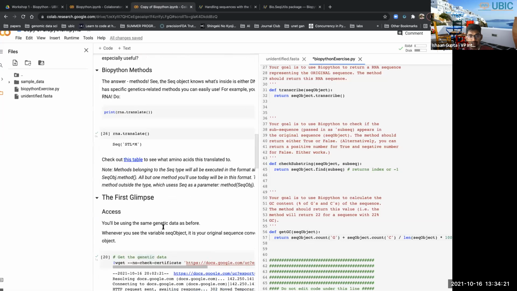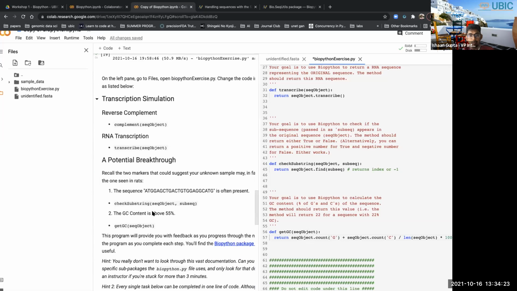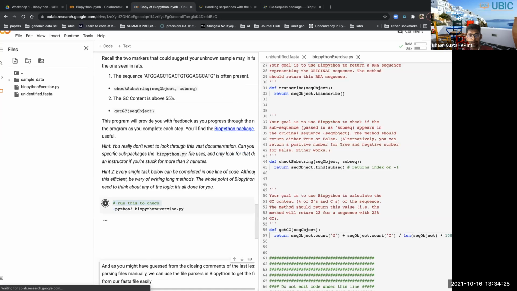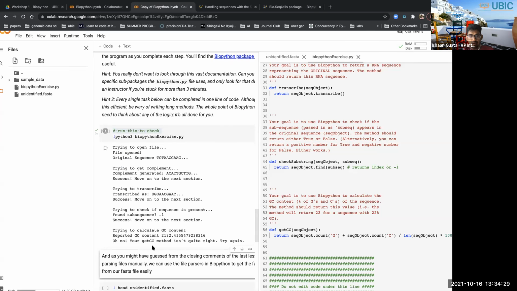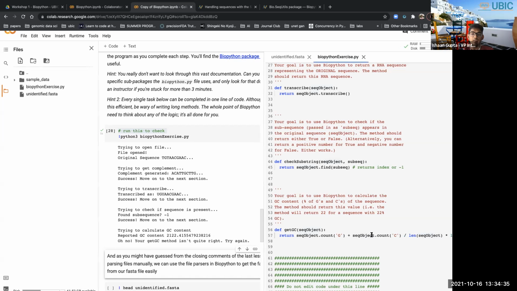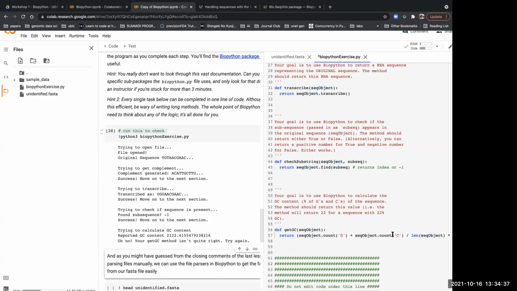So to check this, we'll go here and then run this. File opened. Oh no, something's wrong with the GC method. Oh, never mind. I didn't put any brackets. Sorry.